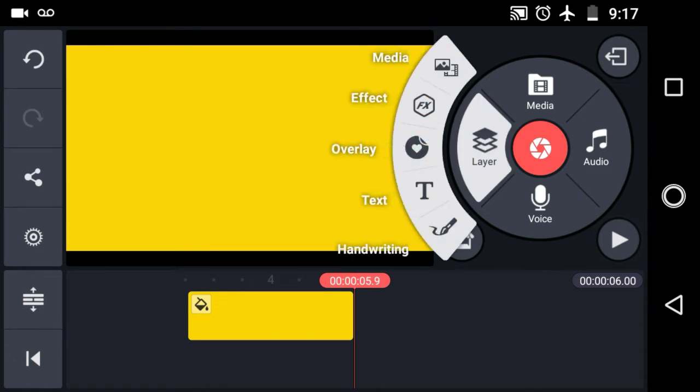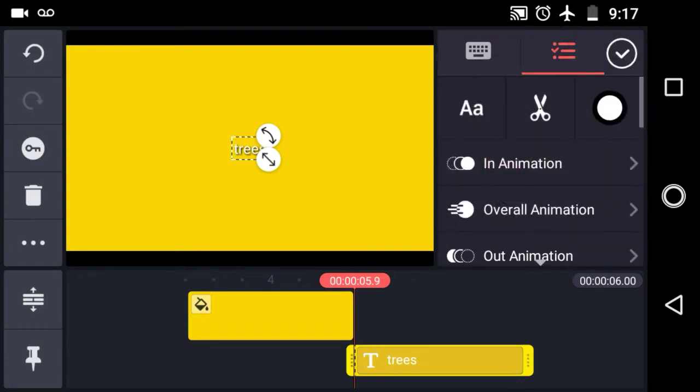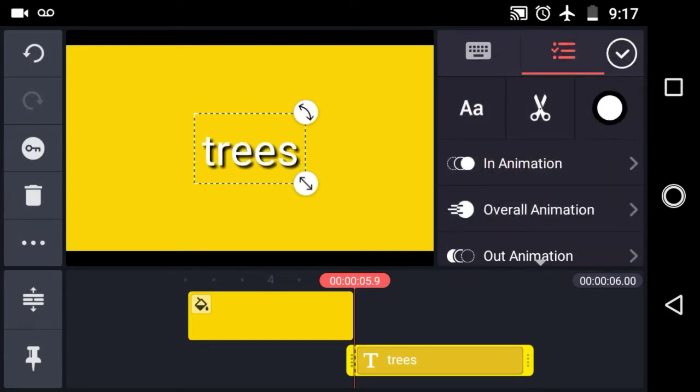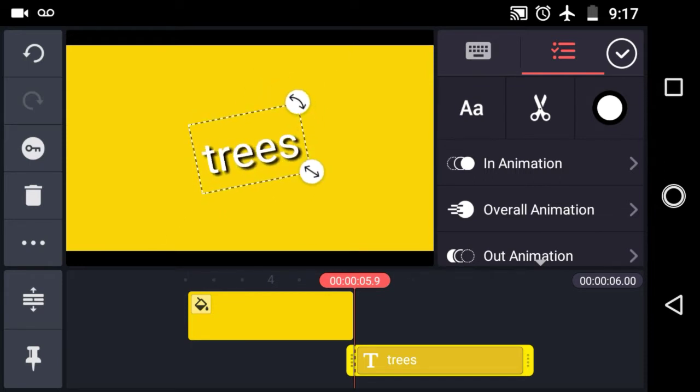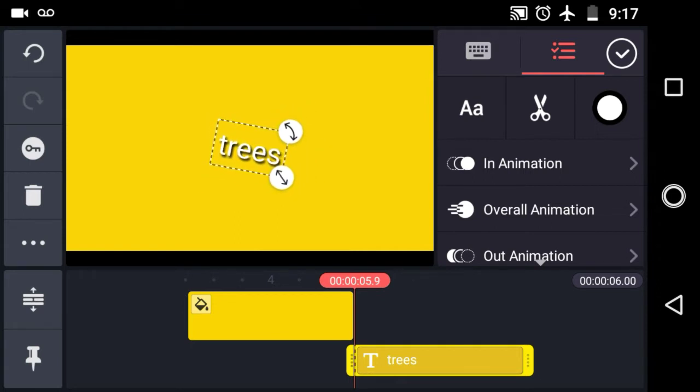And then we go to our layers, and here's where you have all your effects and stuff. So if we wanted to have text, and say we wanted to say trees. Okay. So now it says trees, and you can adjust how big. You can adjust the angle. You can make it crooked. Okay. Just play with it. Do whatever you want. So, alright, we play with it.